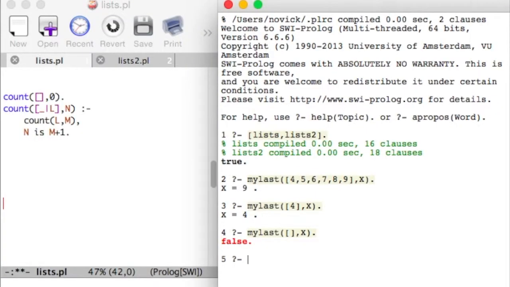Next, let's look at a program that returns the length of a list. I'll call this program count. Count also has two clauses. The first clause is the base case. And logically enough, if the first argument of count is the empty list, then the second argument, which is going to be the number of items in the list, will be 0.